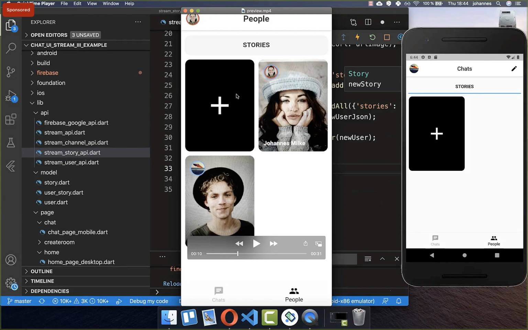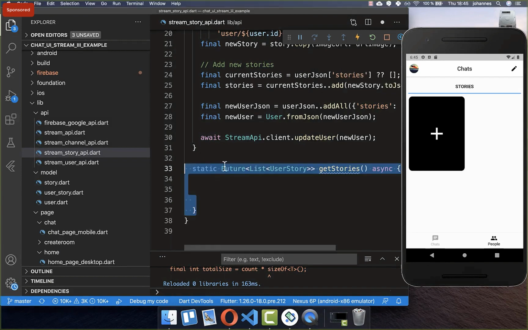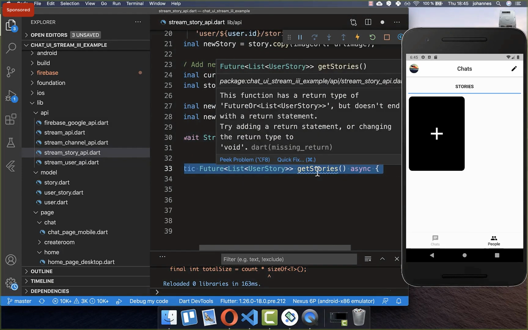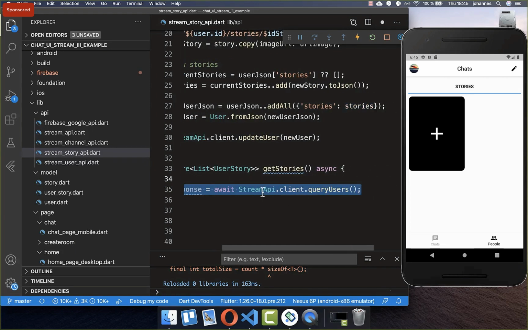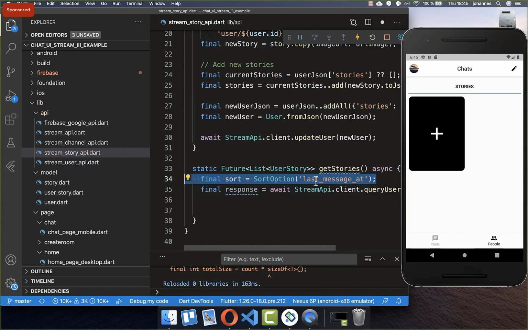And next to adding a story, we also need to load all the stories of the other users, and this is what we want to do in another method. And here I basically call this method getStories. And with StreamChat, it's really simple. You have the Stream API client, and then you call query users. And we want to get specific users, so we want to make sure that we are communicating lastly with this user.